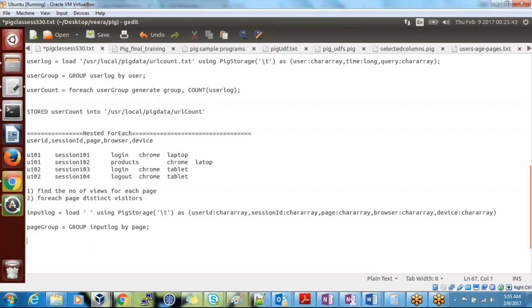Next, I have done page wise. Then what do I need to do? Count. So how will I count? How will I get the count? For each page group.